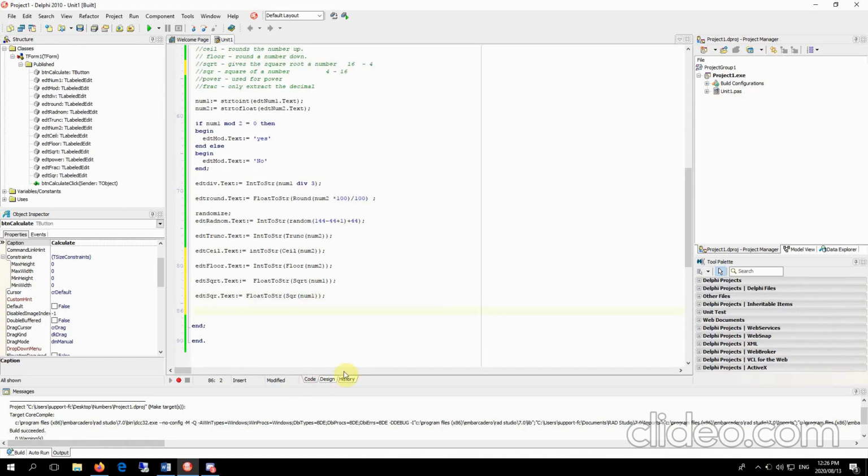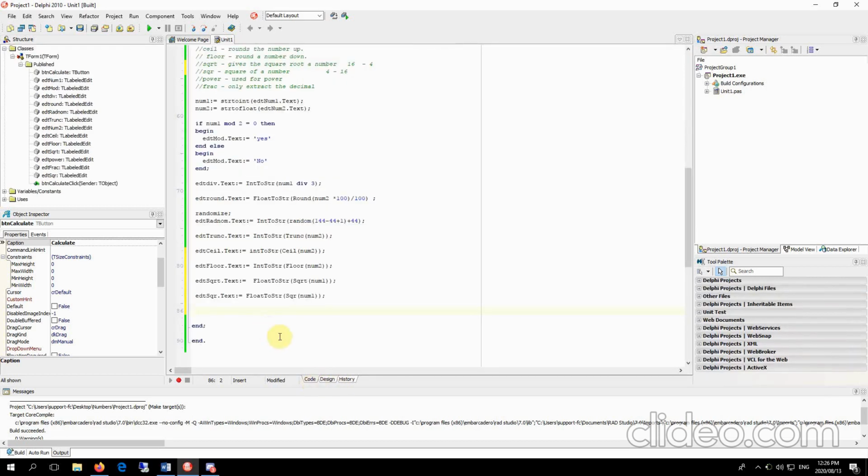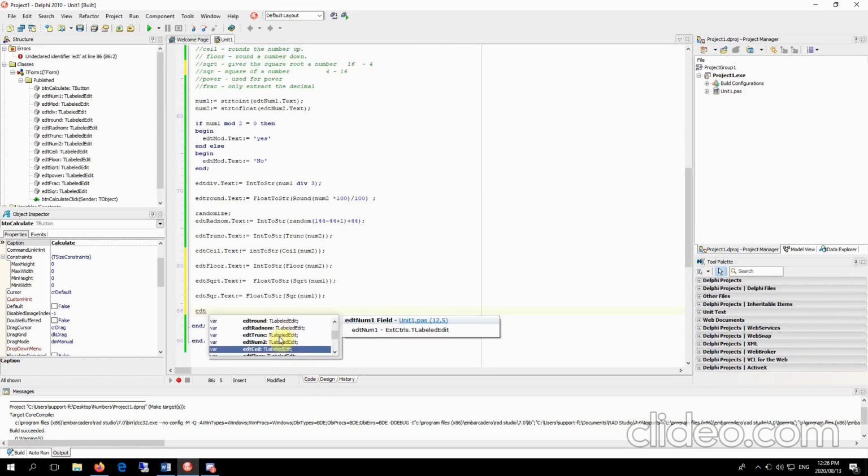Okay, so that was square. Now the next one is take number 1 to the power of 2. Everyone knows what power is. If I say what is 2 to the power of 2, we're just going to multiply 2 times 2. If I say 2 to the power of 3, it's going to be 2 times 2 times 2. Simple math.